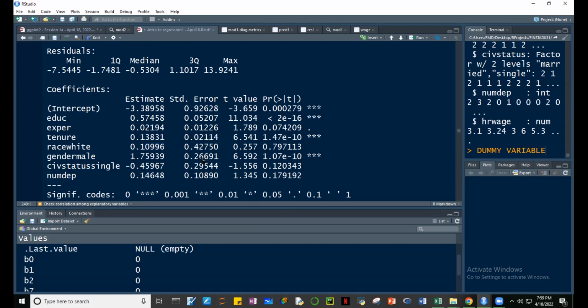Okay, how about this gender male? So, similarly guys, on the average, male counterparts receive $1.76 more than their female counterparts, ceteris paribus. And this one, guys, is statistically significant at 0.1%. So ang sinasabi dito, on the average, yung mga male employees, mas mataas yung hourly wage nila compared to their female counterparts. Kaya ang question dyan, meron bang discrimination?